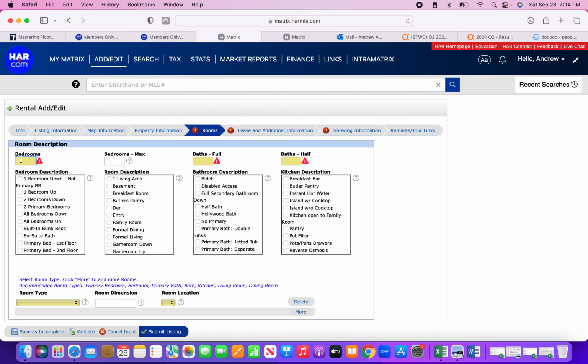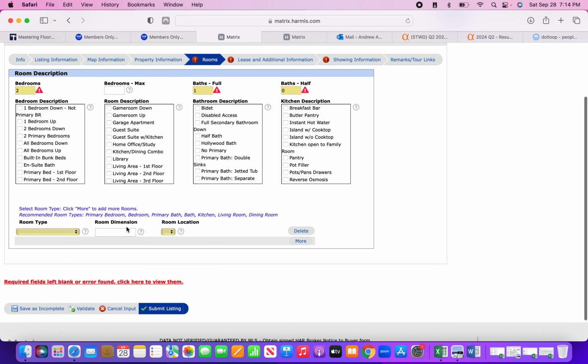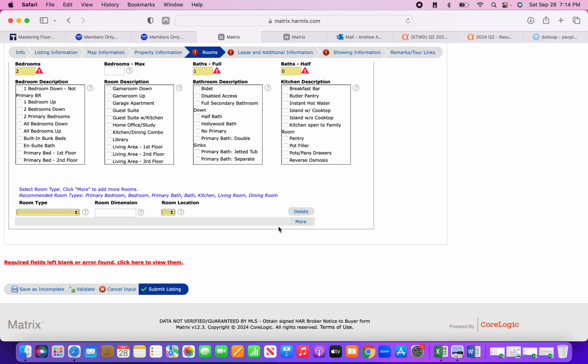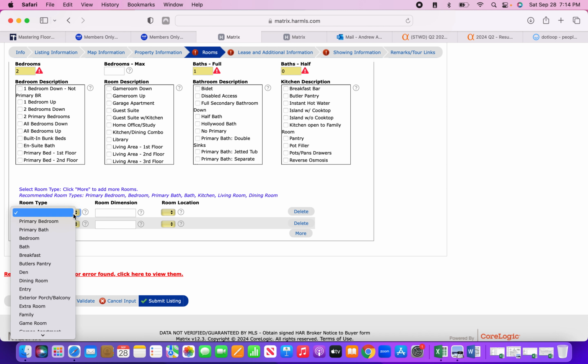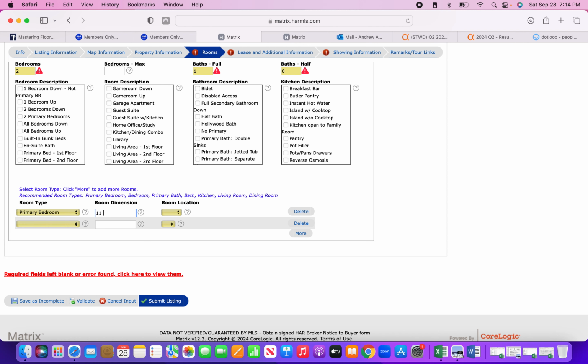Go on to the next one. Rooms, it's a 2-bedroom, 1 bath with 0 half baths. And then we want to know what type of rooms. We typically don't have to do all of them, but we can do a couple of them. And this one will be the primary bedroom. Most bedrooms are about 11 by 11 or 10 by 10. So I typically put that. And then I'll put for the secondary bedroom, maybe 10 by 10.